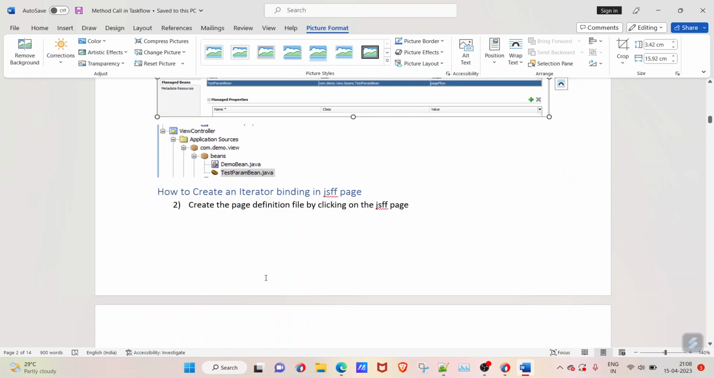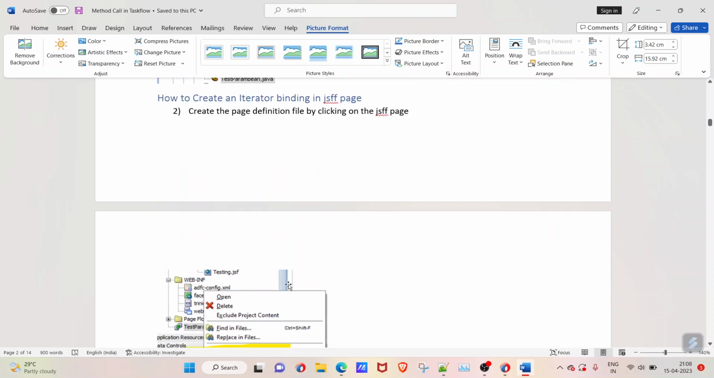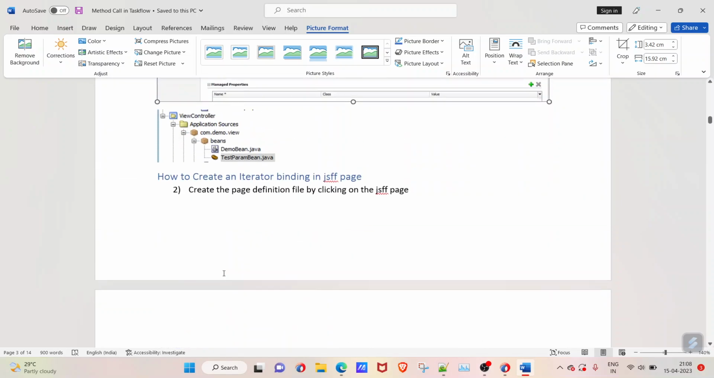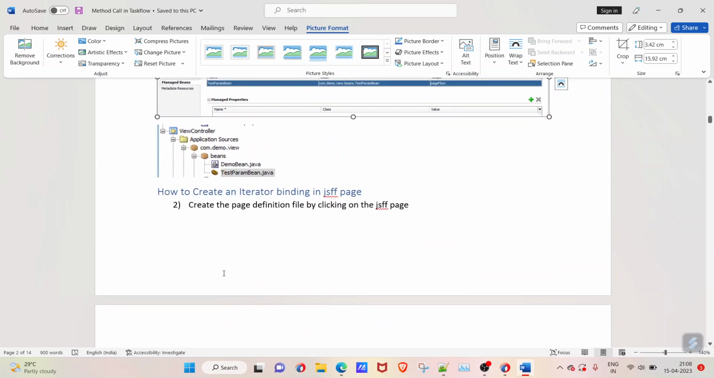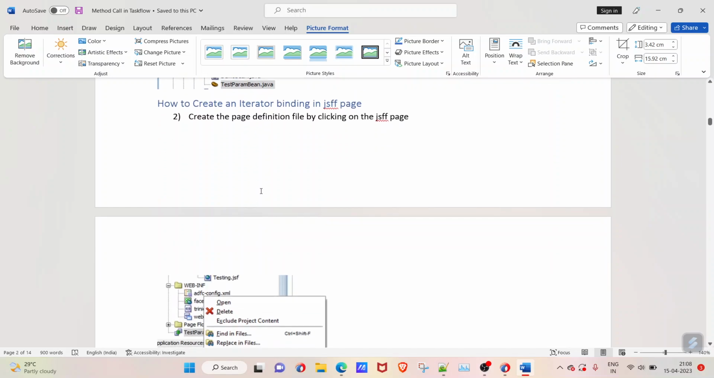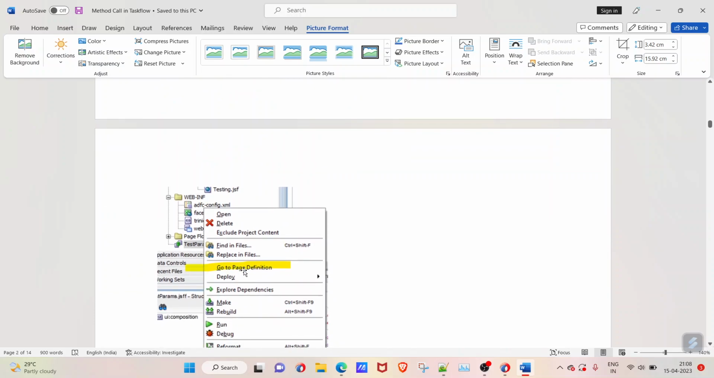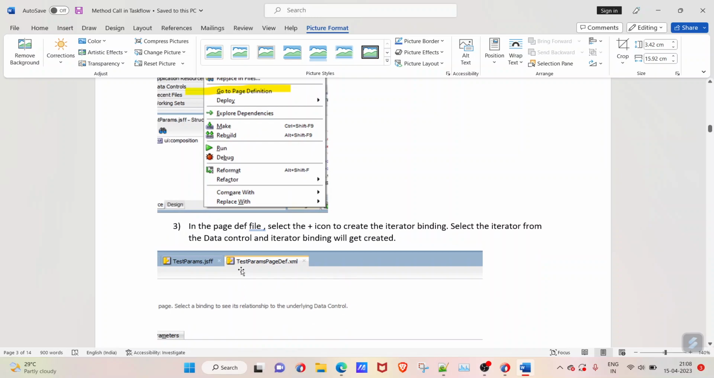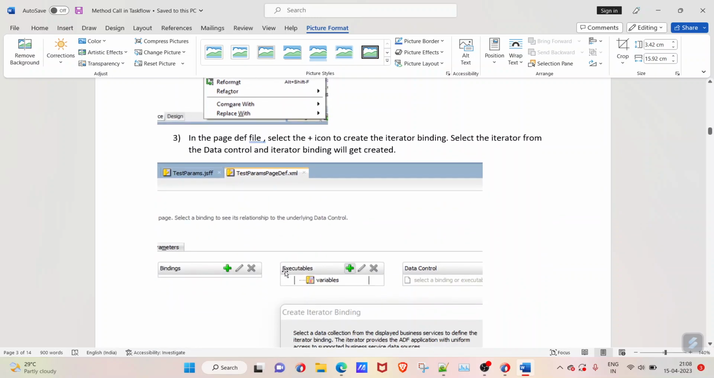In order to do this, you first need to have a JSF page created. Here I have the test param JSF page created. If the page has any data control object present in it, meaning any data control object which you have dropped from your data control to your page, the page definition will get created automatically. You will be able to access it. In case the page is empty, you don't have any data control objects present here, or it's a new page, then you need to create the page definition. In order to access this page definition, you just right click on it and go to the page definition. A new page definition file will get created here. You can see your test params page definition file has got created.